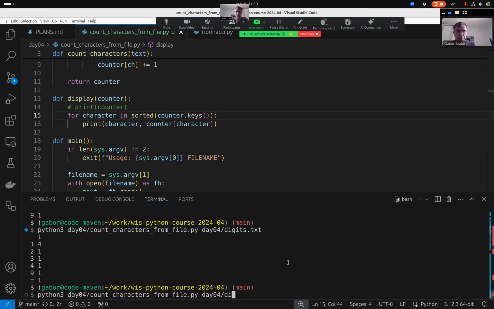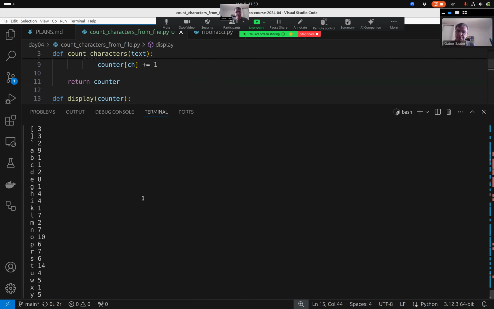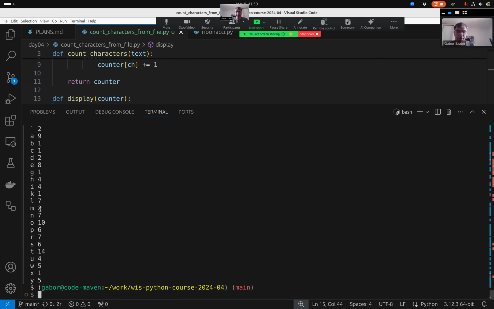We have another one, the more digits. It shows all the digits and then how many times they appear. And we can run it also on the plan. Okay, so this is what we got on the plan. The hash mark 5 times, the opening parentheses 3 times, the closing three times, star 8 times, and so on. Lowercase letters, uppercase letters, the backtick.